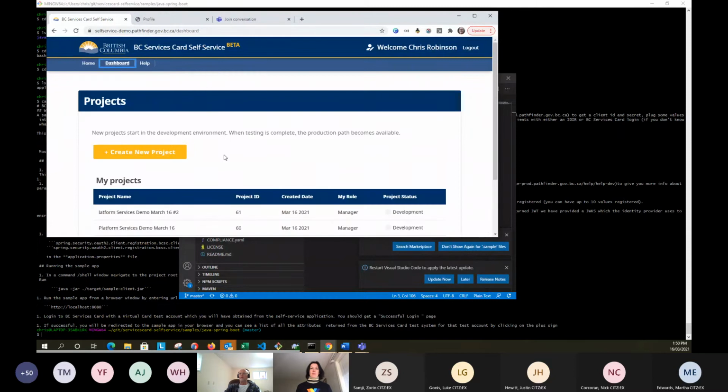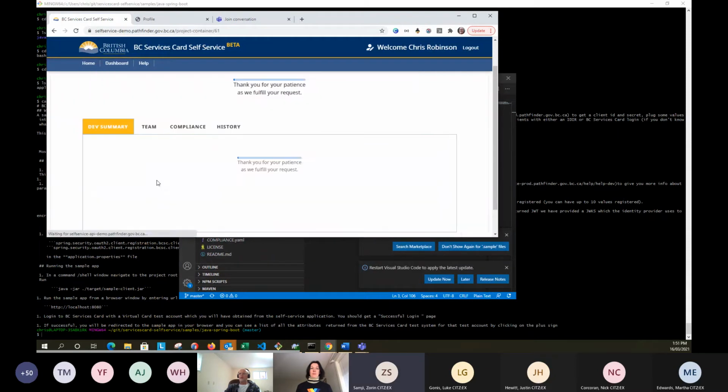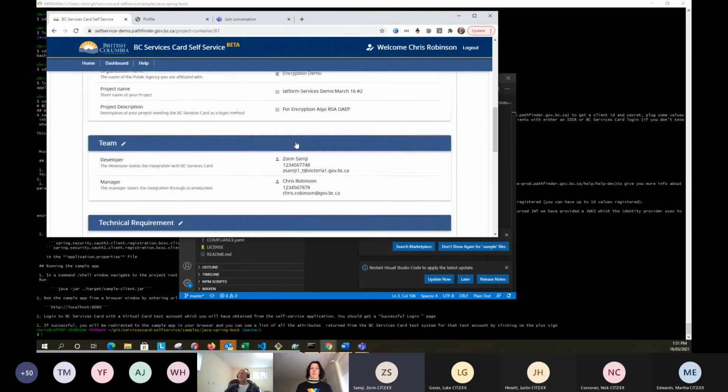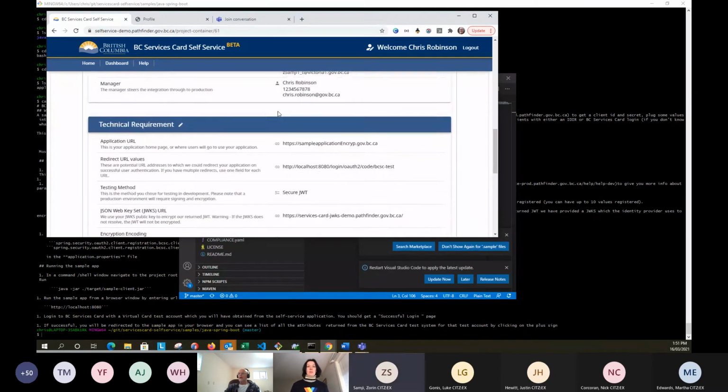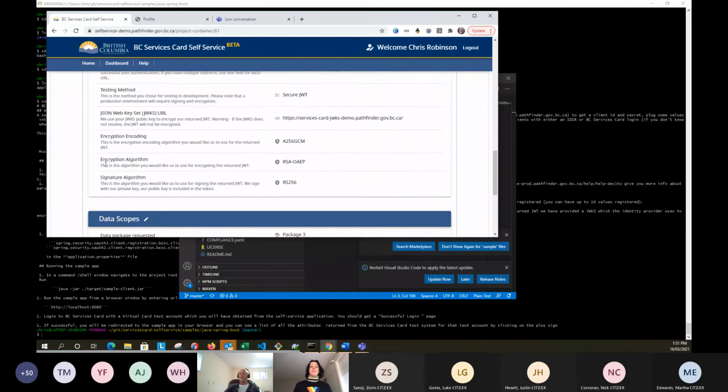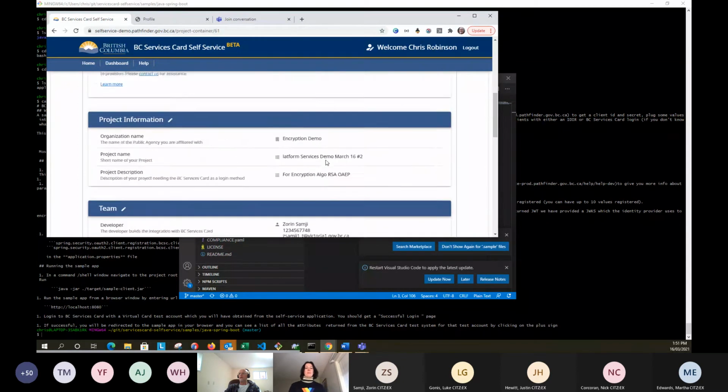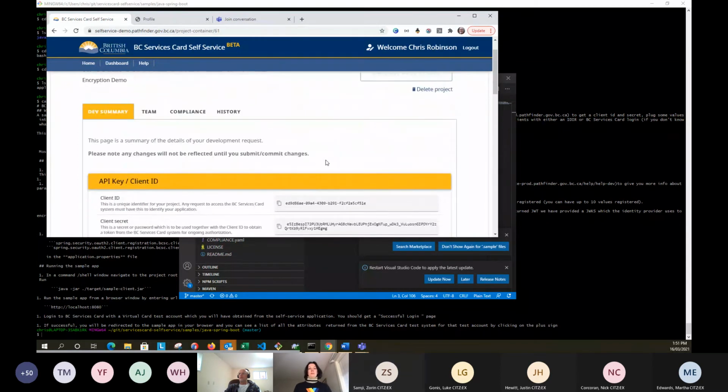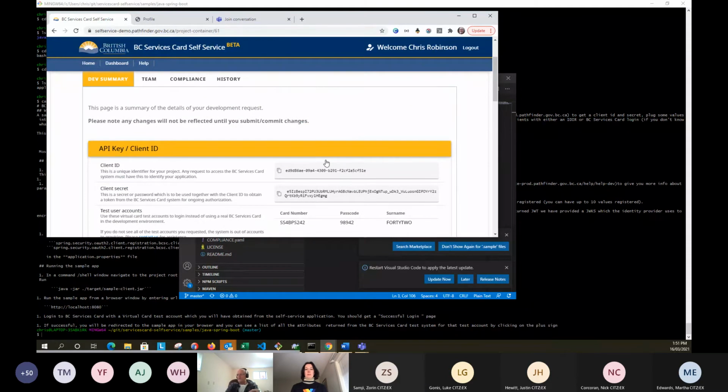So if I go back to my dashboard and the number 61, which is the one, let's just check. So it's the one which has got encryption. It's a secure JWT, and I can see that it's got an encryption algorithm, RSA, OAEP. So all of these things are interesting to people who know about these things, but frankly, it's gibberish to a lot of people. But what is really important is that if you have an encrypted JWT, in other words, the token that you're getting back from IDEM, from the BC Services card, is actually encrypted, nobody can even read the token.